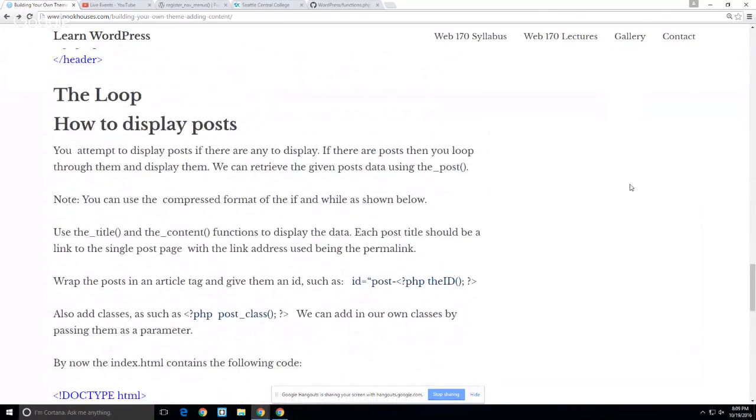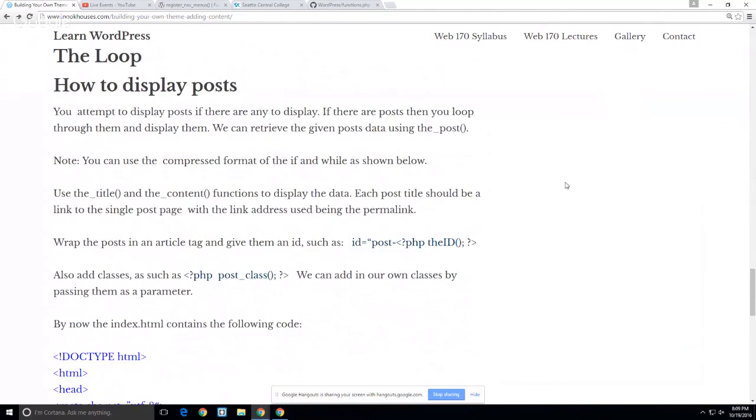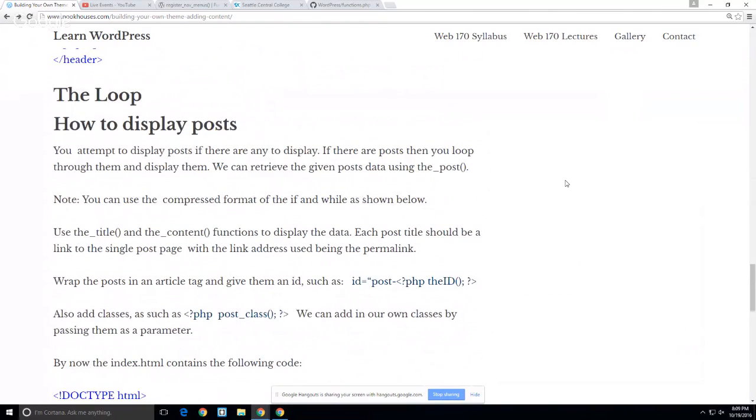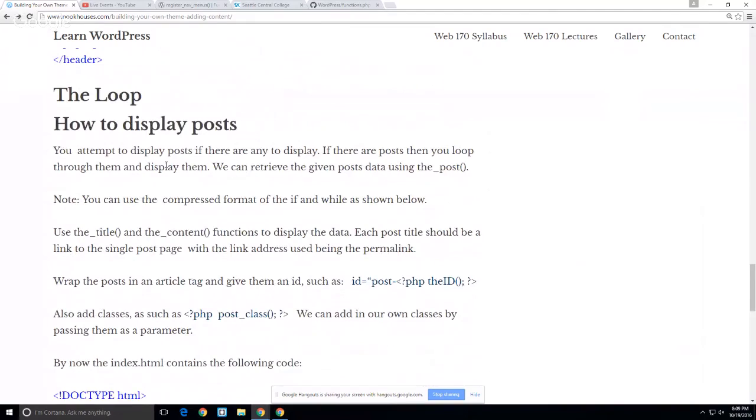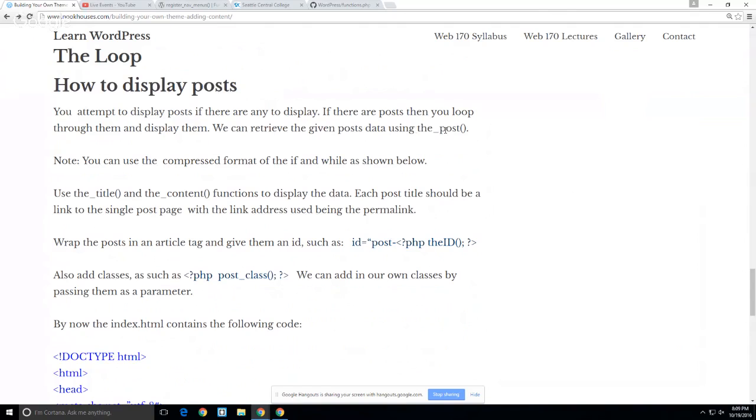And then everyone has been asking about the loop, right? So the loop is how you display posts in WordPress. The way it works is that you're going to check if you have any posts to display. So we're going to use conditional statements and loops. We're going to check, are there any blog items to display? So this would be an if statement. Is it true or false? If so, then we're going to display them. And because there is more than one, we're going to display them in a loop, right? And how do we retrieve them? We're going to retrieve them by using the post function.